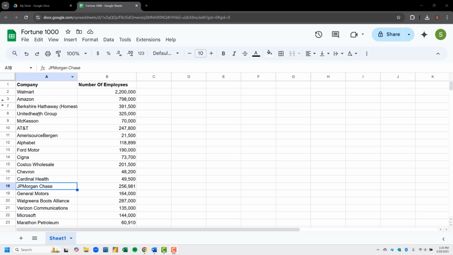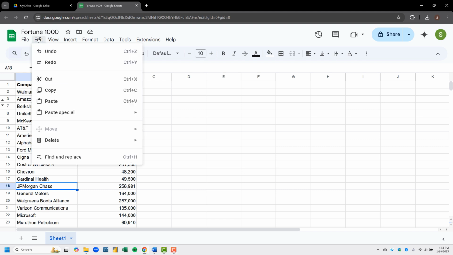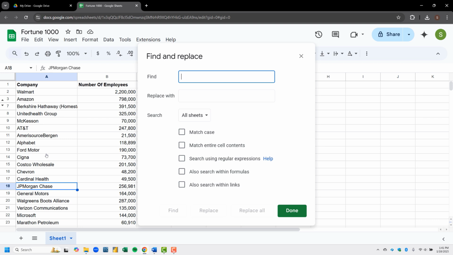To do this, click Edit on the menu. Next, select Find and Replace. The Find and Replace dialog box displays. Next, type a search phrase in the Find field. I will type the misspelled version of health I want to find. Now, type the text you want to replace it with in the Replace With field. I will type the correct spelling of health.